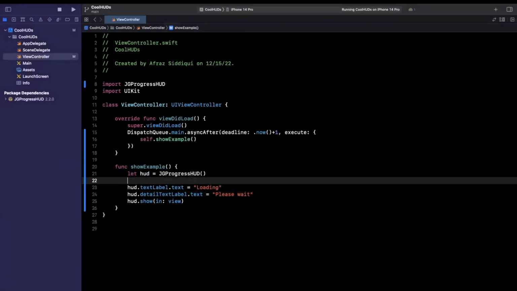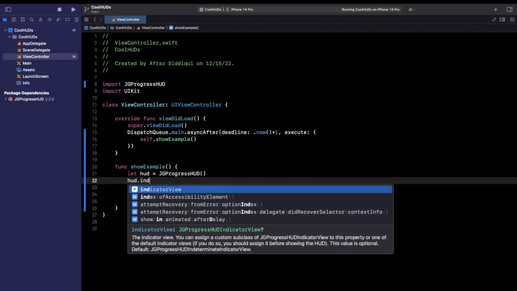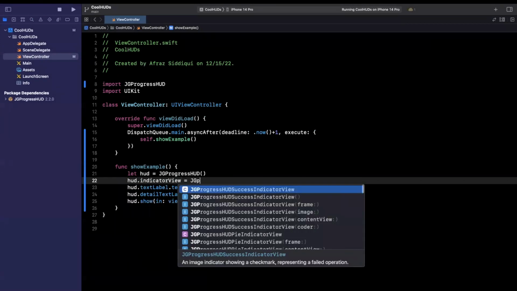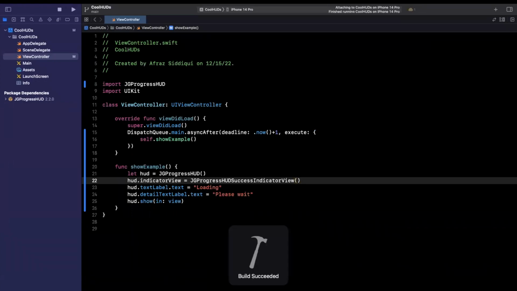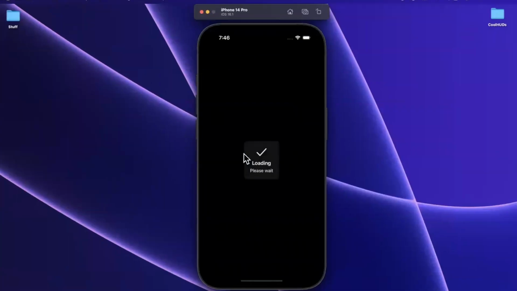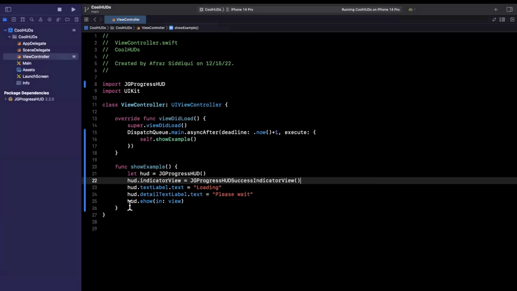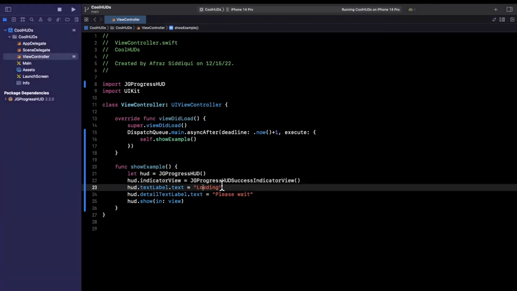But let's get into the thing that I think is particularly interesting. And that is the indicator view here. You can specify from a number of indicator views here. So there is a success view, there are error views, there's quite a few. So let's do the success view just so we can see what that looks like. So you'll see here, this will show up, and you can actually change this to simply be success.